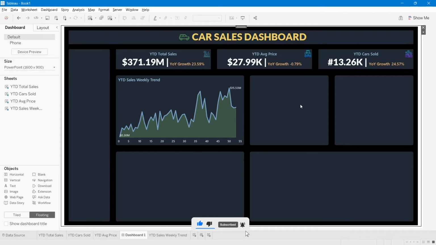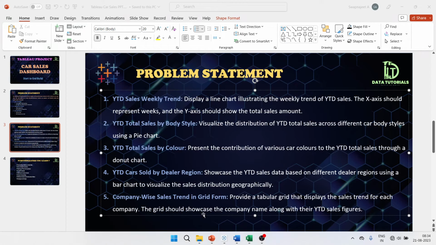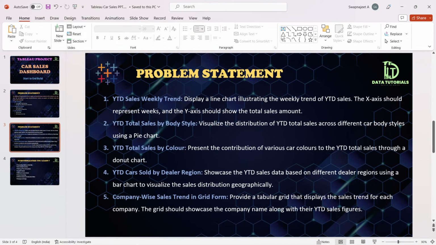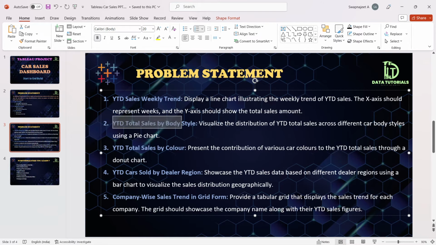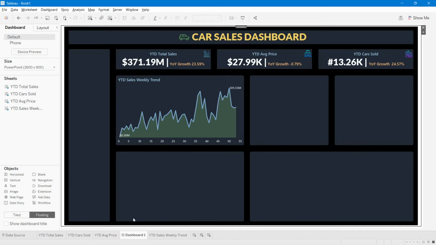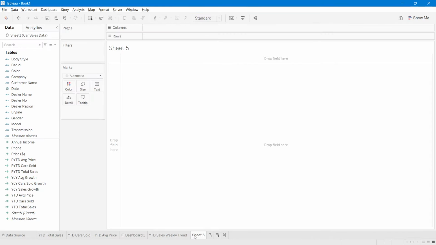All right. So this was for the year-to-date sales weekly trend. Next, we will go ahead and design our next chart. As per our problem statement, you have to find out year-to-date sales by body style. So with respect to that, I will take a new sheet over here. I will name it year-to-date sales by body style.